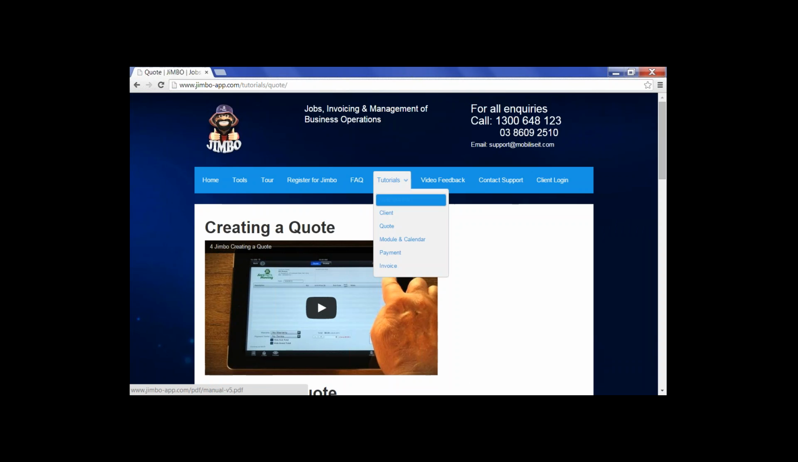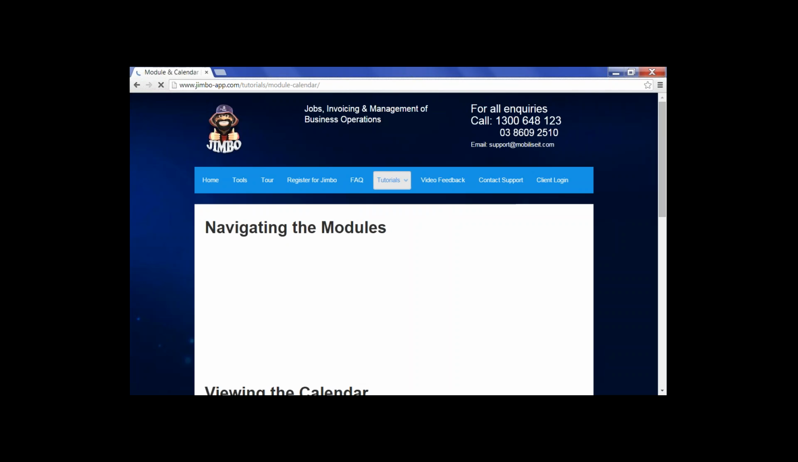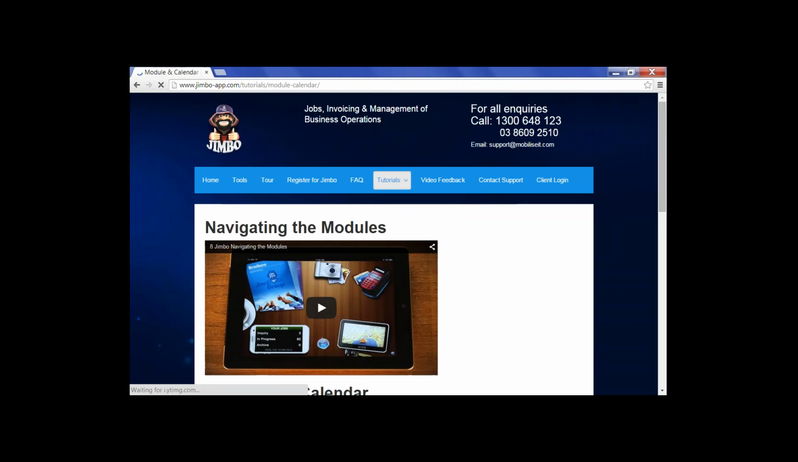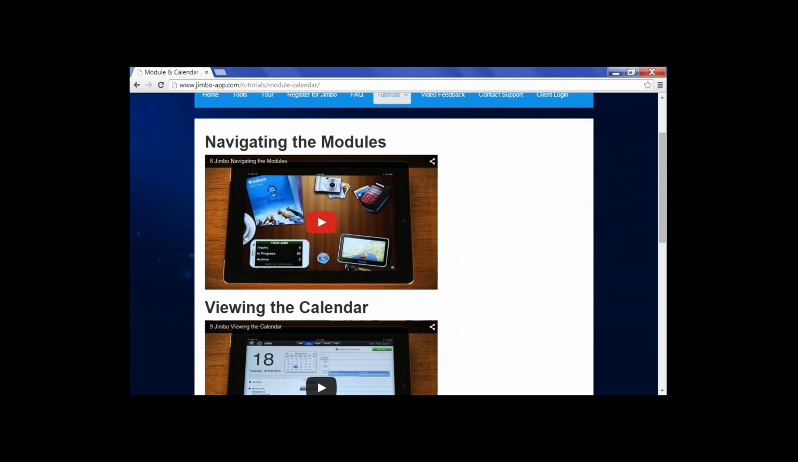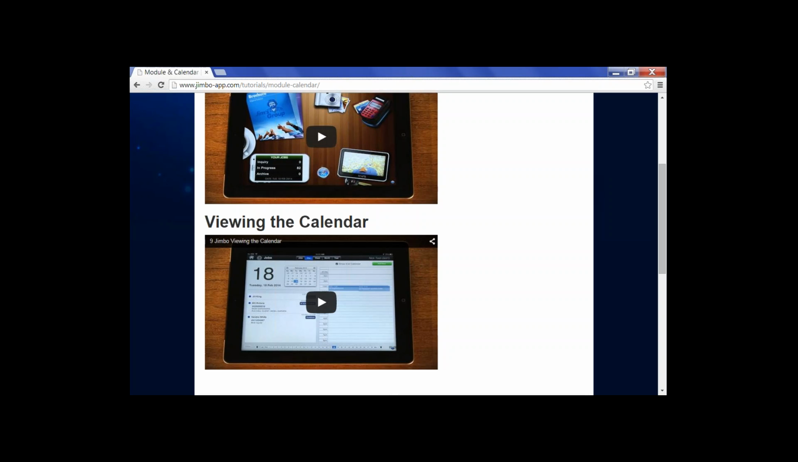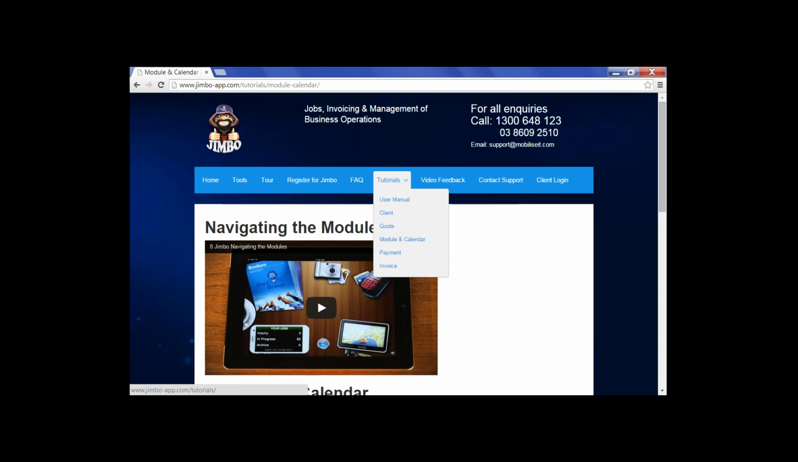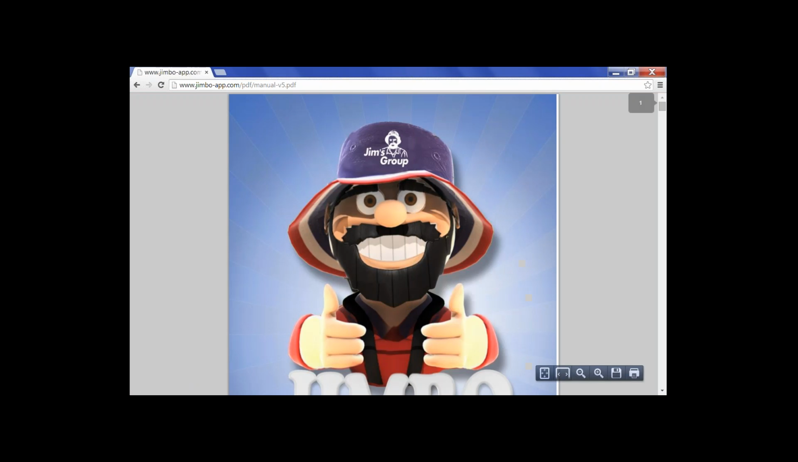You'll also see that we have our module and our calendar. So we're able to take a look at just some of the questions that do come up with regards to navigating the modules or even just simply viewing the calendar. The other good thing is from here you can also check out the user manual.